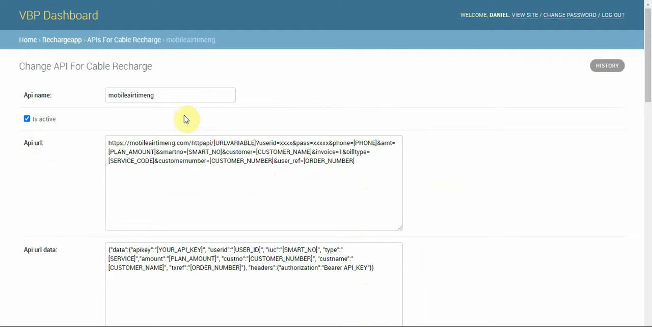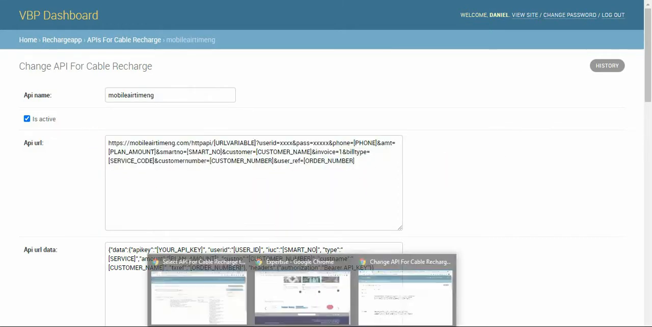So here we input mobile airtime NG. So now we have mobile airtime NG here, and then we click on active. And here you're going to see that we have the mobile NG stuff. But I'm just going to walk us through how we came about this final URL. Understand? So this is where it goes.